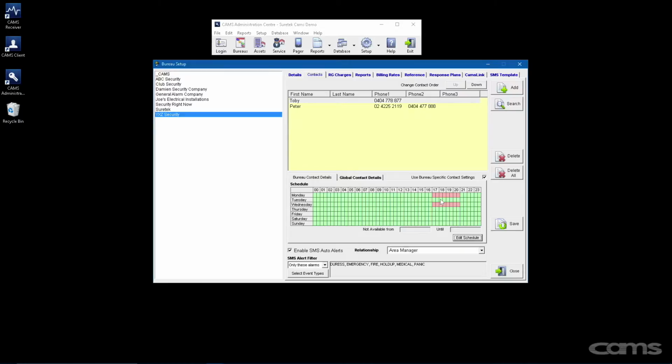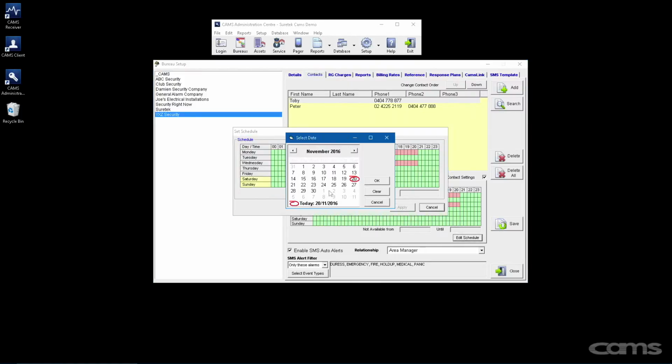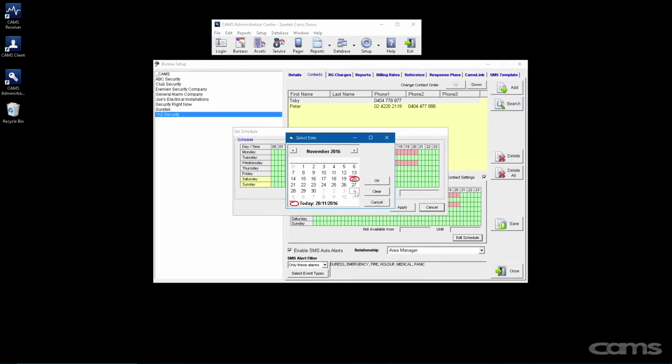When the operators click on the contacts list for this bureau during those times, Peter's contact name will always appear at the top of the list. We can also add in holidays for each contact using the Not Available From function. Toby's going to be away from the 21st of November and is returning on Sunday the 4th. Click OK to apply that.